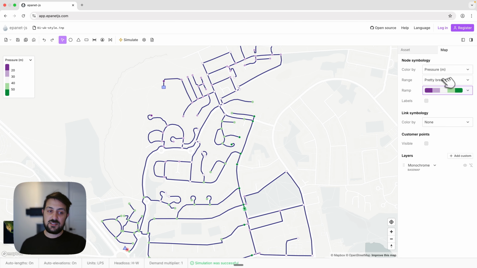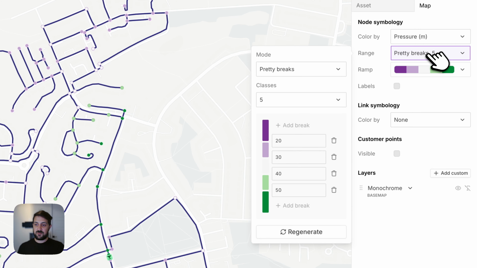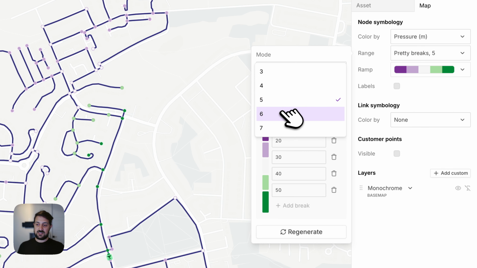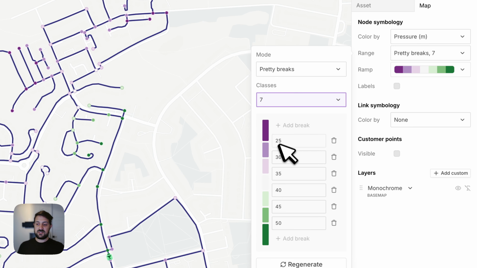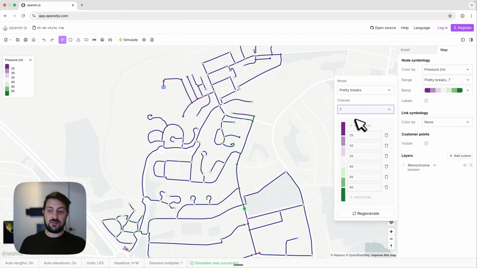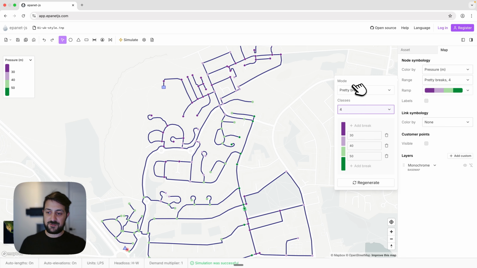We can change the bands that we're displaying. By default for pressure, we have what we call pretty breaks with 5 classes. You can see that represented here. The pretty breaks make sure that the breaks in between always follow something that looks visually pleasing. So it always does 2.5, 5, or 10 steps between each of the breaks. We can change the amount of classes here, and you can see how that is now adding those numbers, but maintaining numbers that look good that you may want to put on a legend.